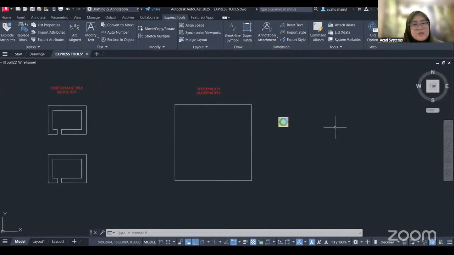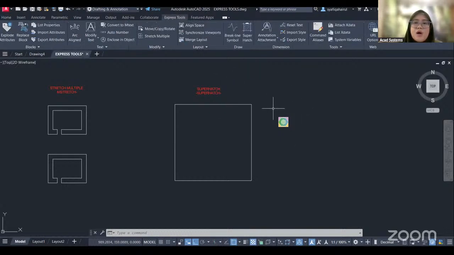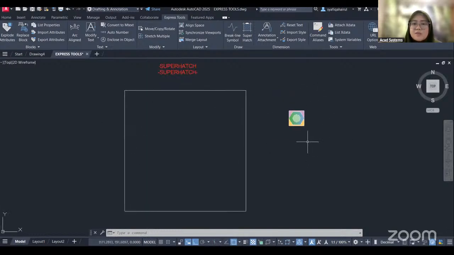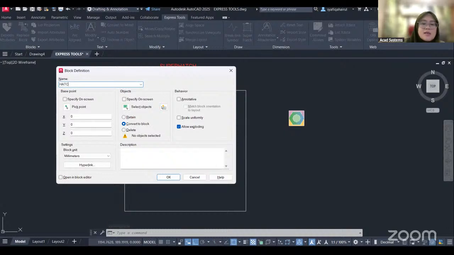All right, next, the last one we have is superhatch. I think maybe some of you guys didn't know about superhatch. Some of you maybe only use the basic hatch over here, am I right? Actually, we can do our own hatching, our custom hatching. Let's say I already made an object over here for my custom hatching. First, I want to convert this one to a block. Go to block, B, and then put the name for our hatching. Let's say hatching 1, and then pick point.